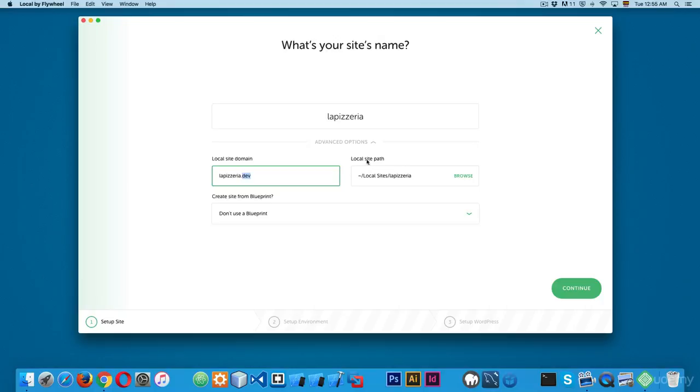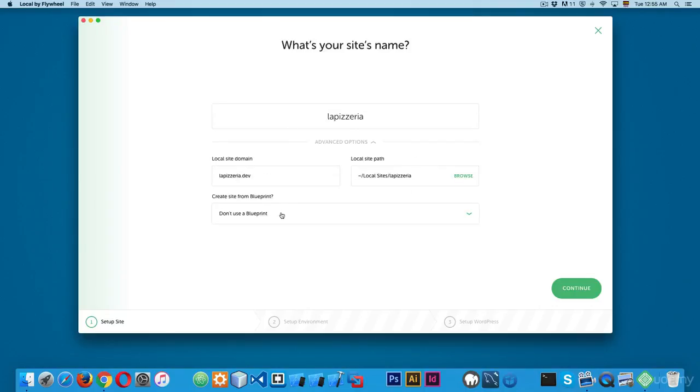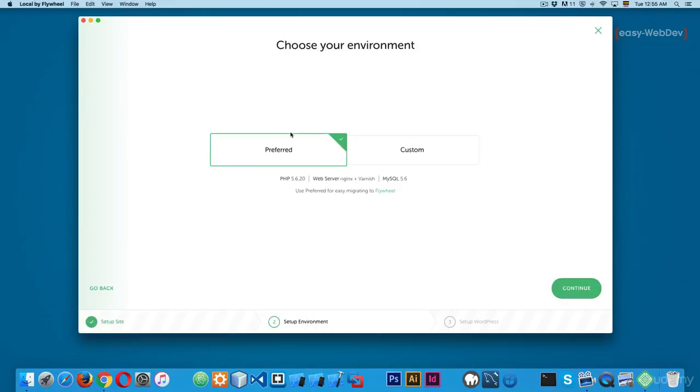You can also specify a local path. If you want to change where these files are going to be stored, you can change this by clicking here on Browse, and you can specify a new location for your projects. So let's click on Cancel, and from here you can select a blueprint if you want to use one or if you don't want to use a blueprint. This is a tool that they offer. So I'm going to uncheck this, and I'm going to click here on Continue.